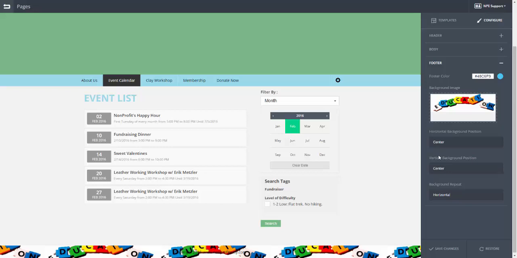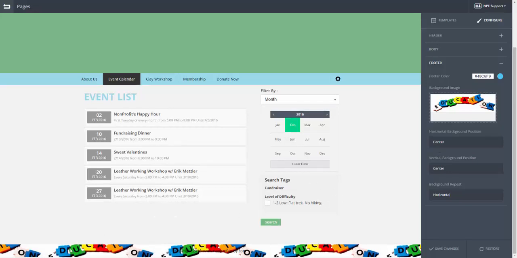And then footer, same idea as the header. Here in my case, someone put in a nice colorful footer down here and set it up. So that is the majority of configure look and feel.